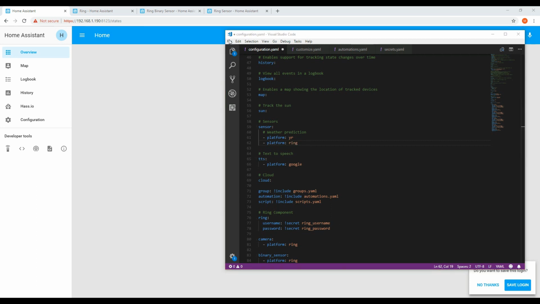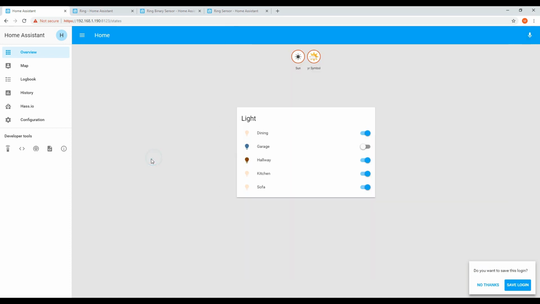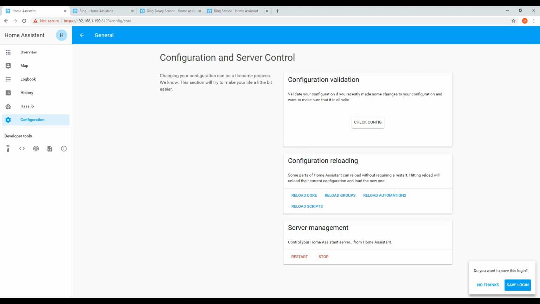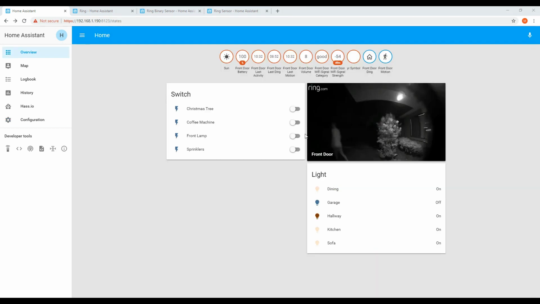Once you've completed this, save your configuration file and then restart Home Assistant. After Home Assistant has rebooted, you'll be able to see all the newly added sensor data and the camera.